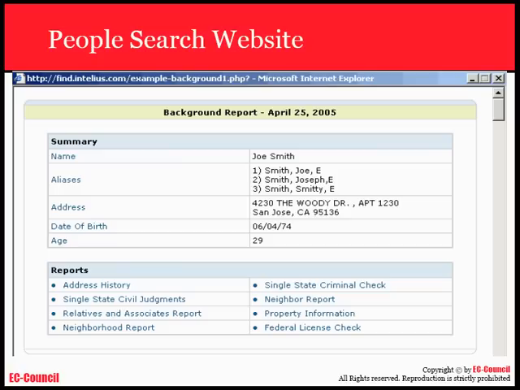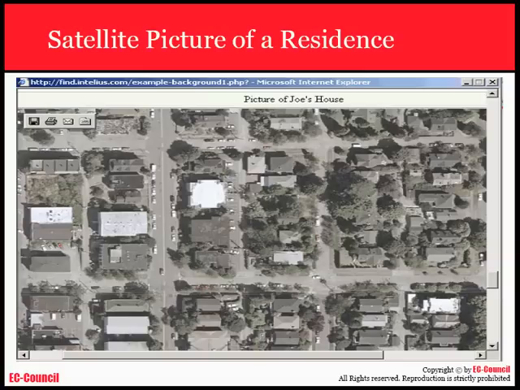So here's a people search website here. This is intellius.com. You see you can type in Joe Smith here and it gives his different aliases, what the address is listed, his date of birth, his age, and you even have other reports that you could pick on. For instance, his address history, different civil judgments, different relatives, and so on. Here we could pull up a picture of Joe's house. So you can actually pull up not just the information about Joe himself, but you can actually see where he lives or where the company might be located.